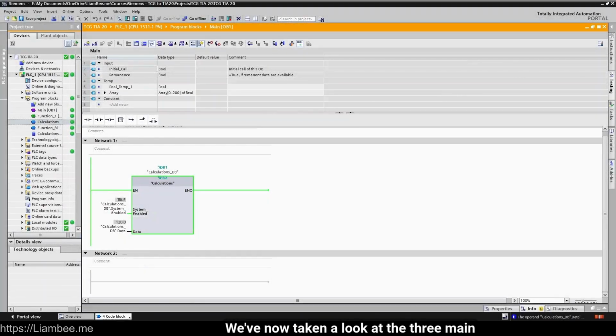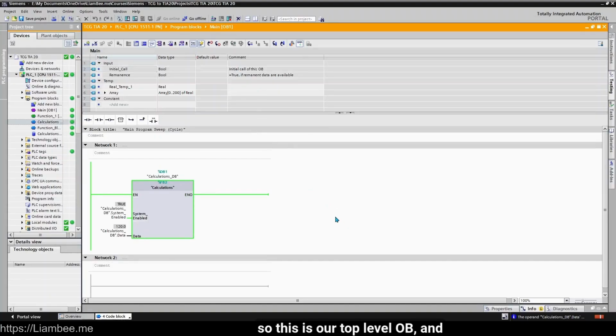We've now taken a look at the three main programming blocks, which are OBs, FBs, and FCs. But let's look at them in a little bit more detail with an example, and let's talk about the best times to actually make use of them. So what we're looking at right here is we are currently in main OB1, so this is our top level OB. And I've got a new function block here called calculations.